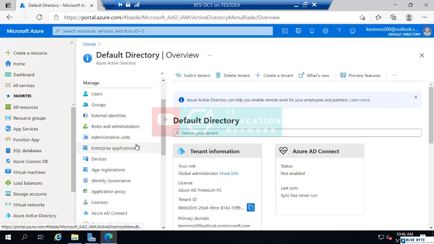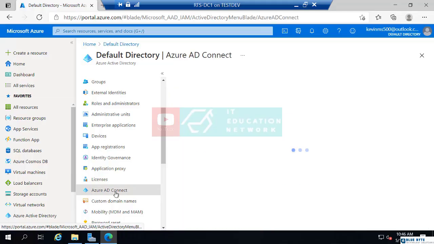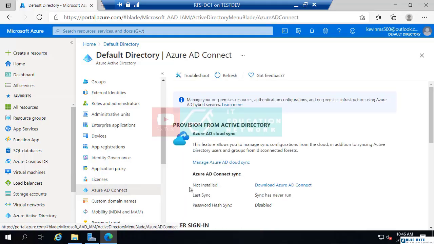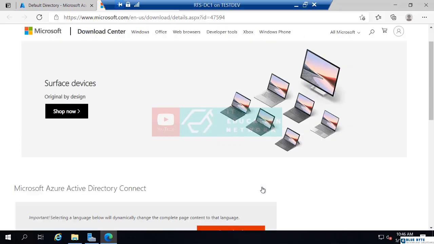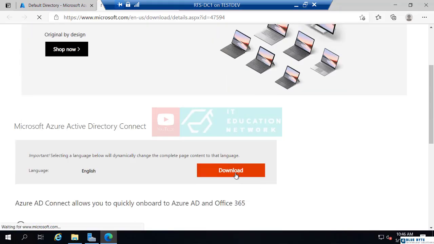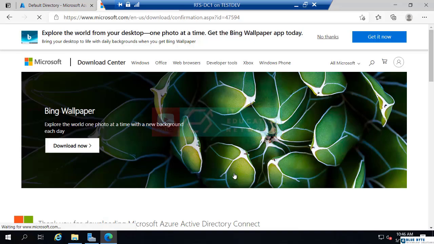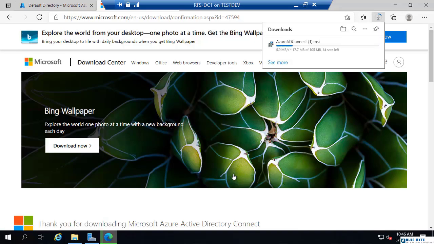Now that I've created the user, when I look in my Azure Active Directory, if I scroll down the list, you'll see AzureAD Connect. I'm just going to click on that, and there is an option to download AzureAD Connect. Here, I'm just going to choose download, and it automatically starts downloading. And that is almost done. Now this is going to be saved into the downloads folder on your computer. That's done, so I'm just going to click Open File.